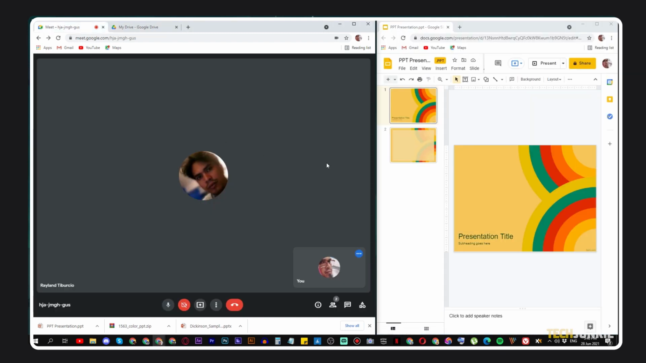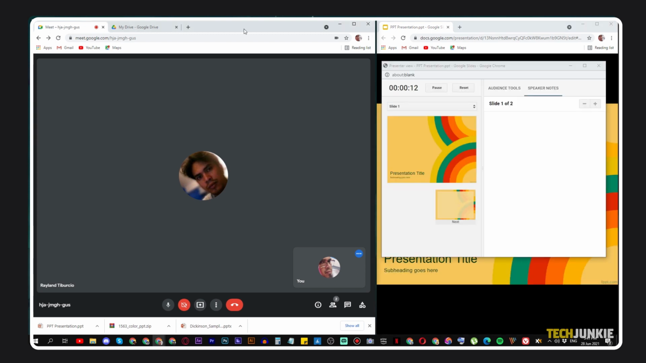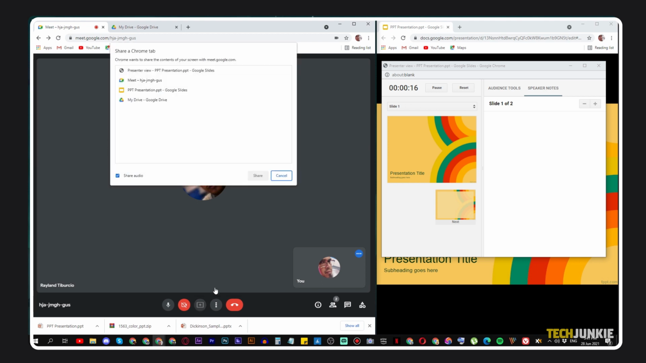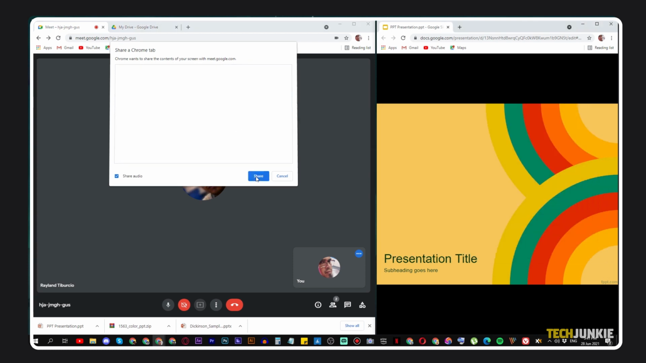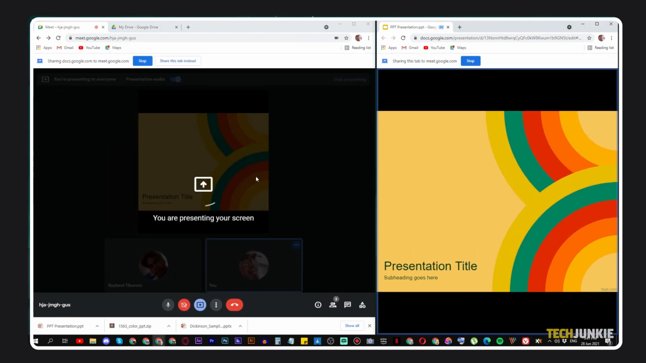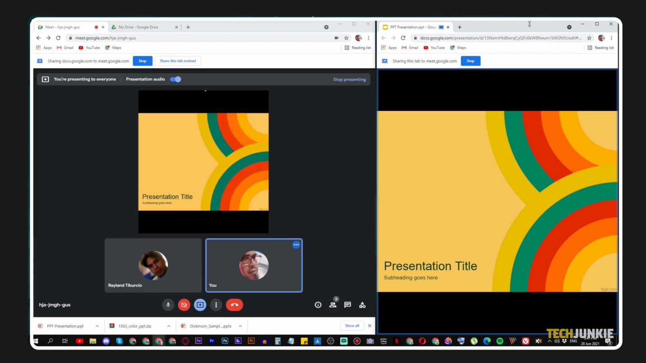When it's your turn to present, first click over to your PowerPoint on Google Slides, then click the arrow icon in the top right and select Presenter View. Click back to your Google Meet interface, click on the Present icon in the bottom center, and select a tab from the menu that pops up. Once a list of tabs opens up, click on your PowerPoint in Google Slides, then click on Share. All of the meeting participants will see your PowerPoint, and your video feed if you leave it on.